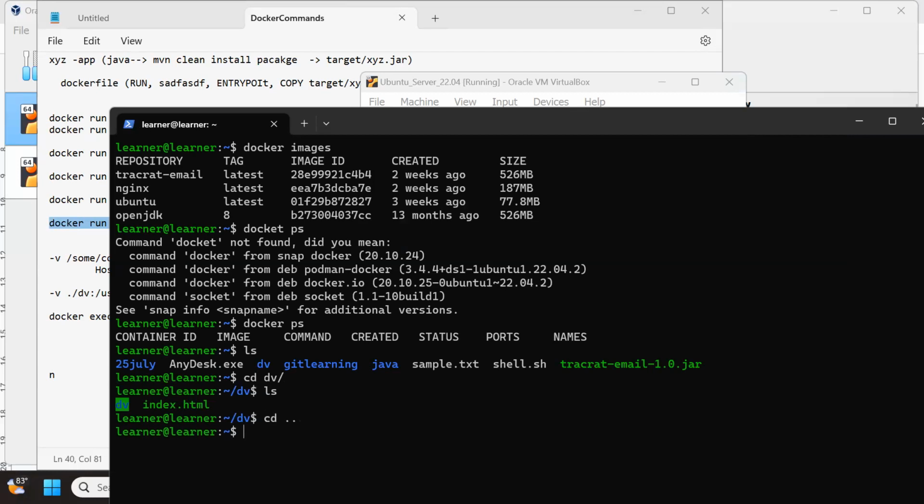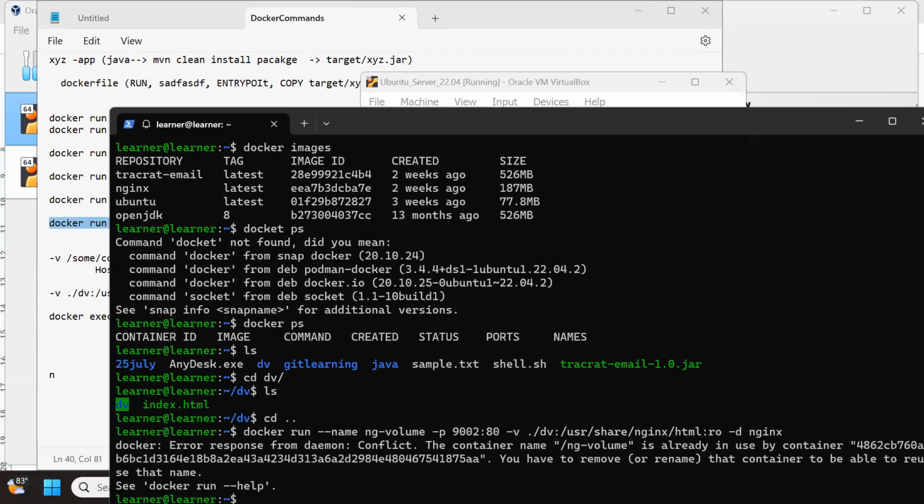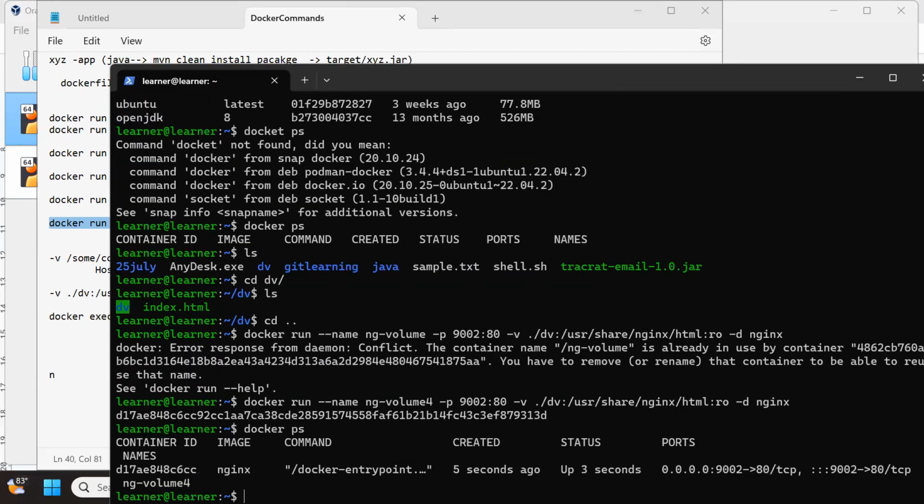Yeah, it is saying the name of the volume is already used by a container, so you have to give some other name. We had given 1, 2, 3, so let's give 4 here. Okay, it is started. Now let's check the Docker process. Now, how to log in inside a container?